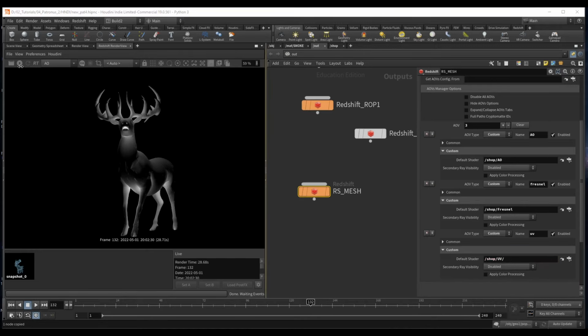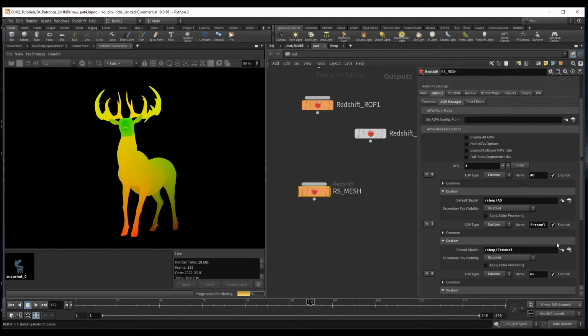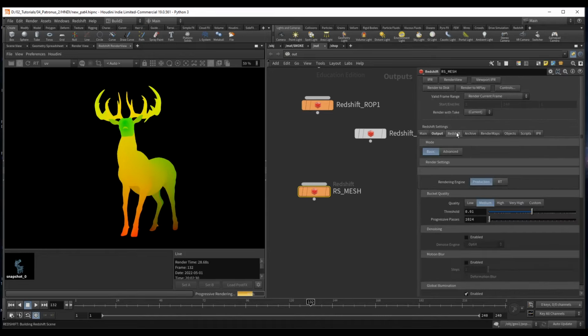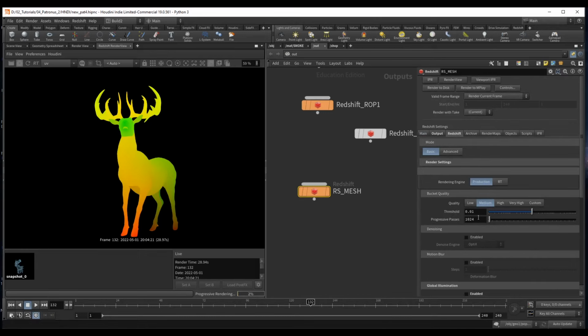Okay, so let's see what we have. So we have the AO, we have the Fresnel. Again, this will help us with our grading, and we have the UV as well. And again, this will make more sense when we get to the Nuke section. But we have these 3 extra passes here which we can use, and let's go ahead and I will just render this. And inside the Redshift tab, let's disable global illumination since we won't be needing it.